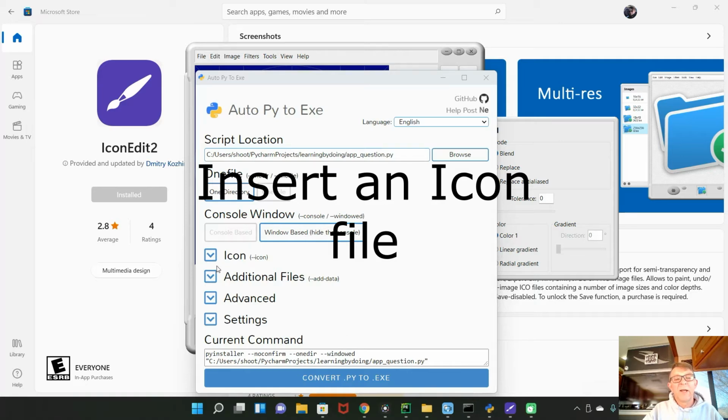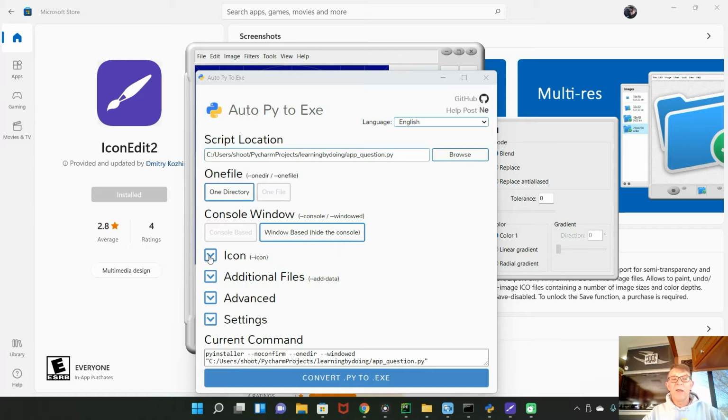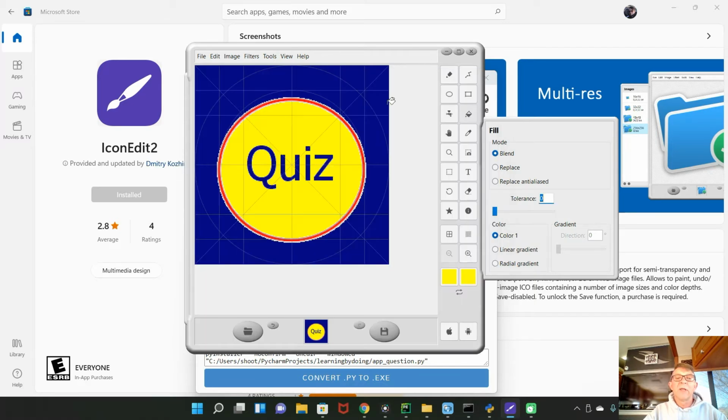Next it is asking you for an icon. And if you don't have an icon, you can download from the Microsoft Store this Icon Edit 2. It's a small little software that can create icons for you, and it's free. And I actually just downloaded it, and I made a little simple icon for it called Quiz. Then I can install on my desktop, and then we can point to that one. But if you don't have or don't want to use the Icon Edit 2, I will challenge you a bit. That could be a good project for a little software to make an icon editor.